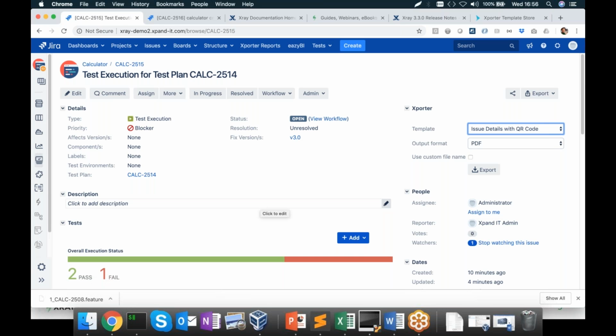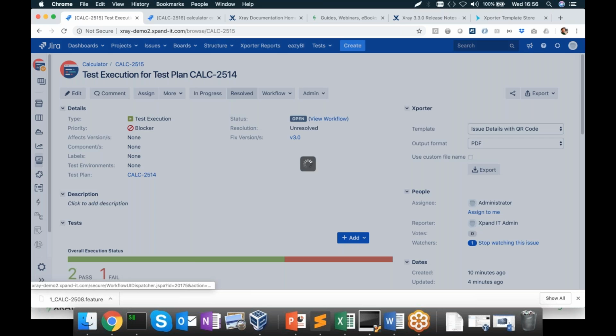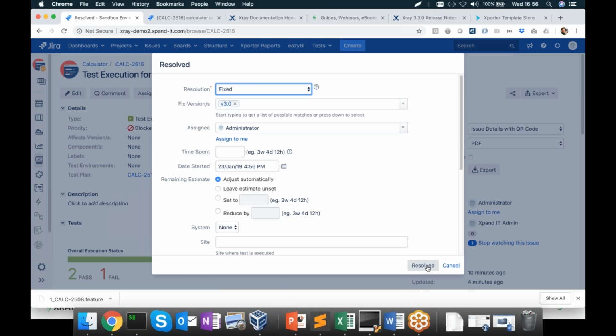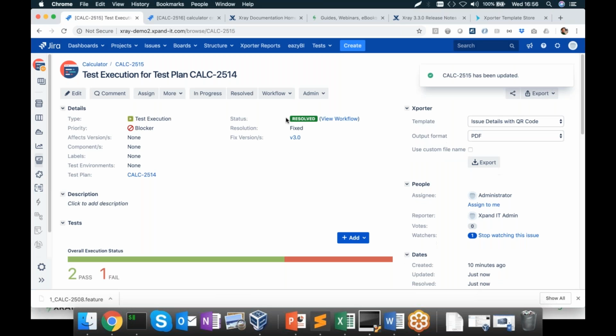In terms of our test execution, the work has been done. So you can either set Xray to resolve the issue for you, or if you want, you can resolve it by hand. So this work has been done. Each time that you want to schedule some tests for execution, you have to create new test executions.